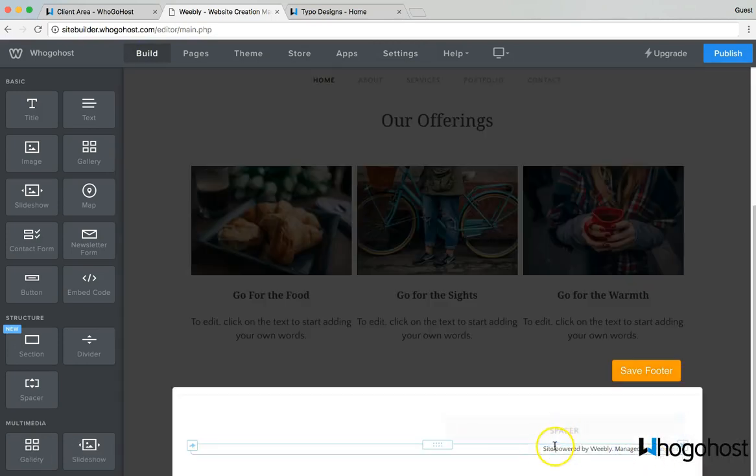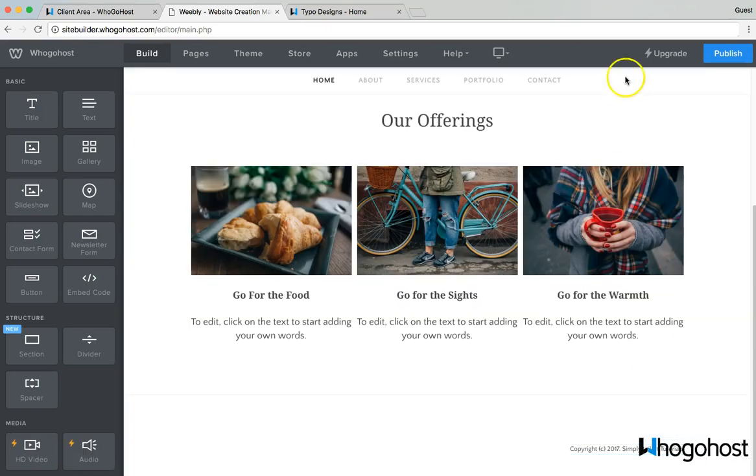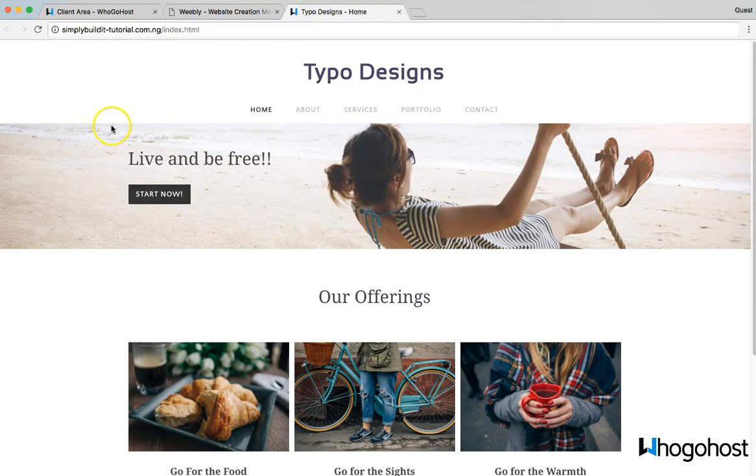But let me edit the text here. So I can change that to copyright Simply Build It tutorials. And save the footer. And once I make a change, I can publish it and my site goes live.